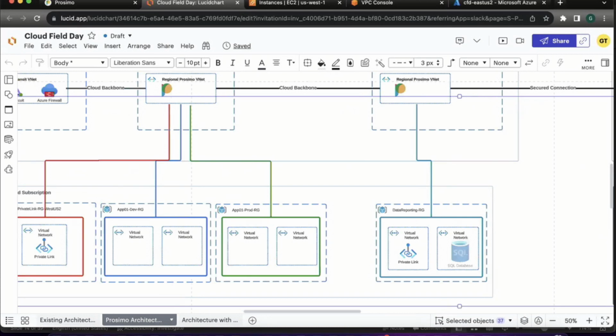So through the construct called namespace, which Prosimo brings to the table, you can actually create this segmentation, and that is global in nature. So if you have a prod network segment, you can attach your network from data center to it. You can attach your network from AWS, from Azure, from GCP. So this network is global in nature, and it spans across the fabric that you've built.